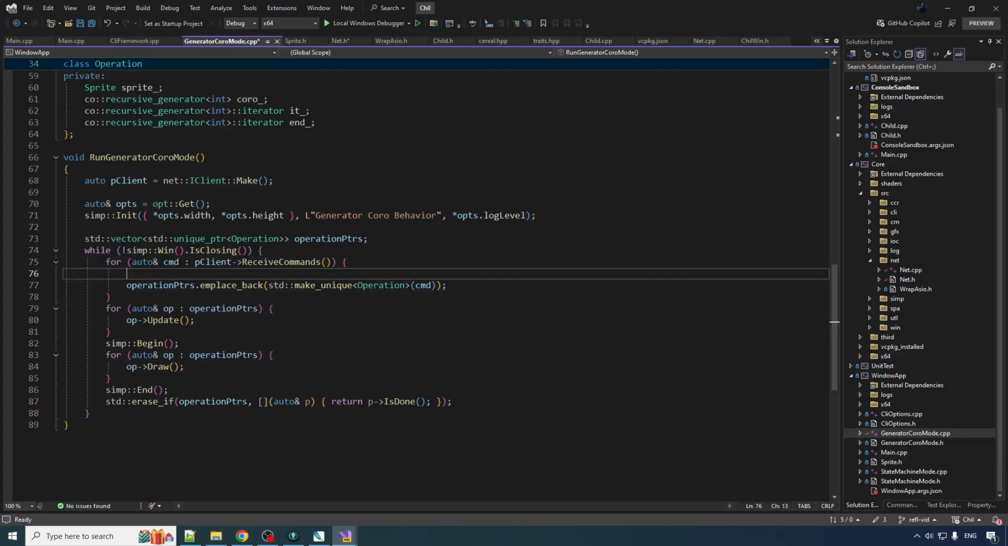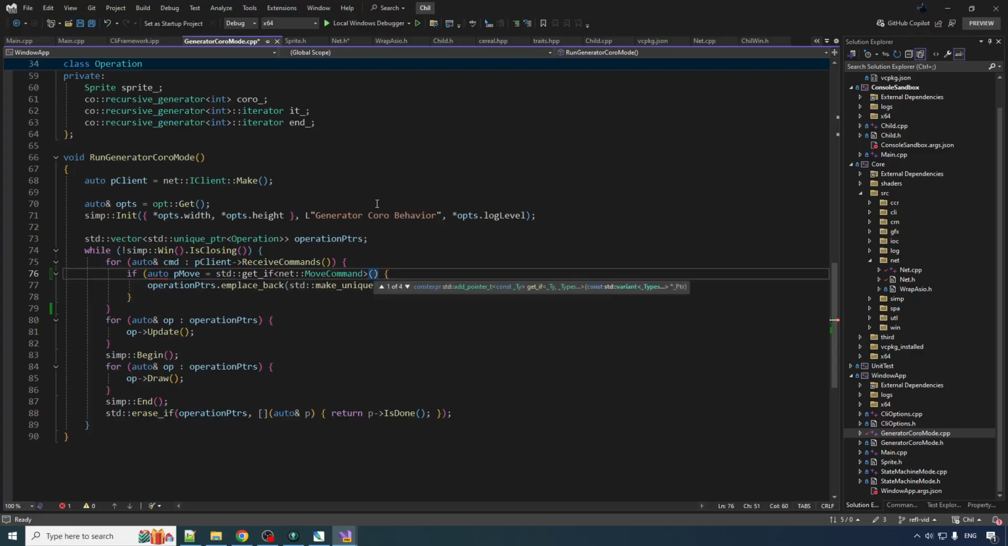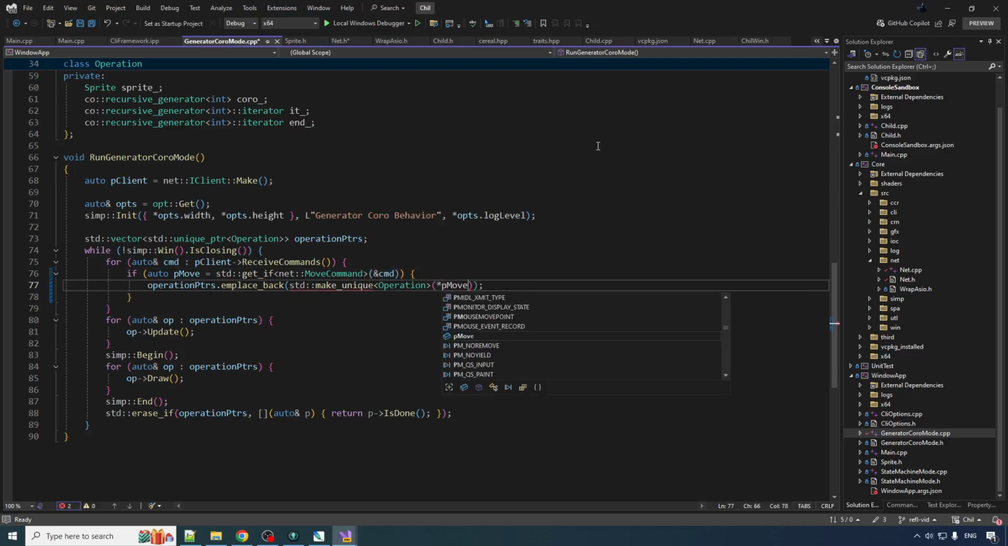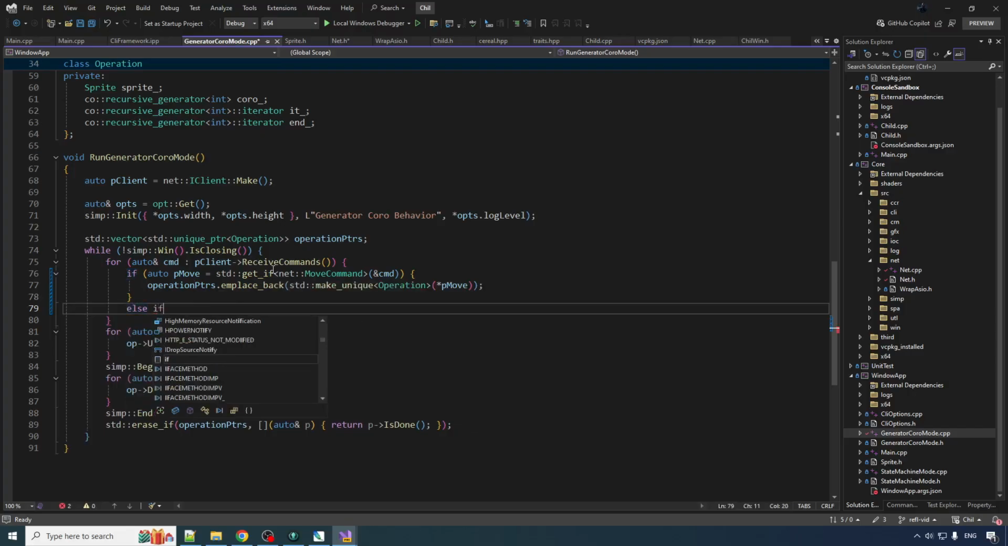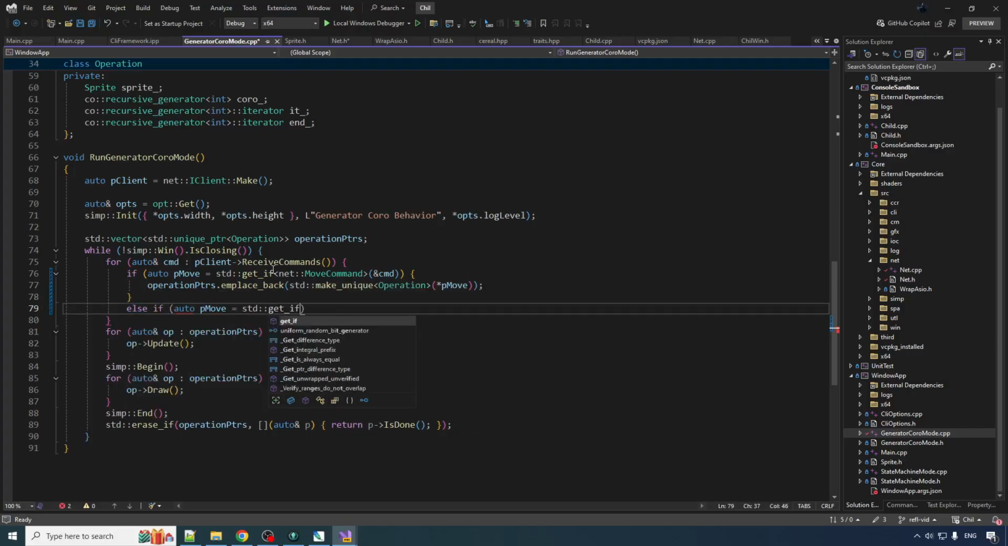So in here, we gotta check what kind of variant we got here. So if auto p_move is equal to std::get_if net move command. So if we got a move command on our hands, what's your problem? You want to probably do it like this and like that. Yeah, perfect. Then we want to emplace_back operation pointer to p_move. There we go.